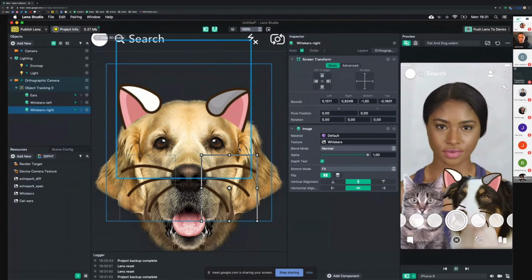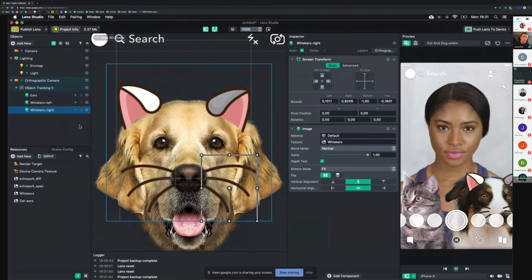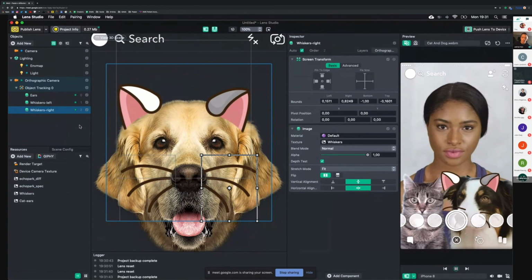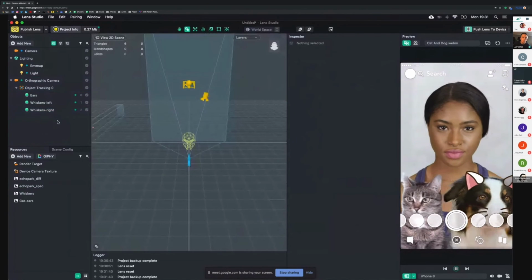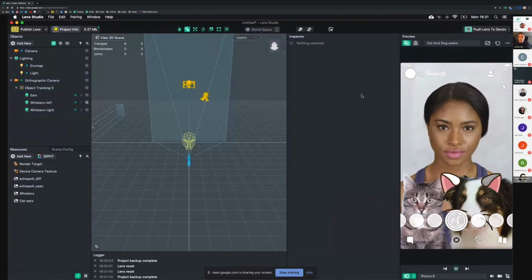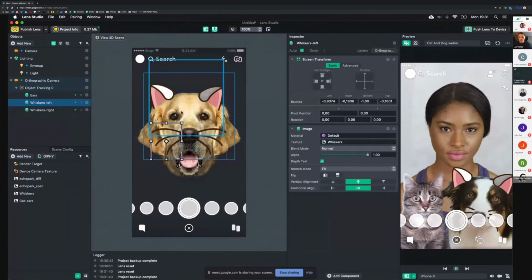I think it looks cool. I really wish we could add 3D models to these cats and dogs as well. I tried to import some 3D ears, but they were a little glitchy, so I decided just to go with the 2D version.